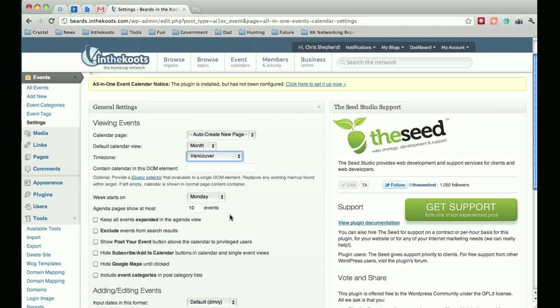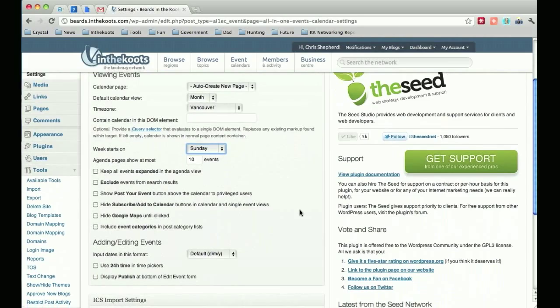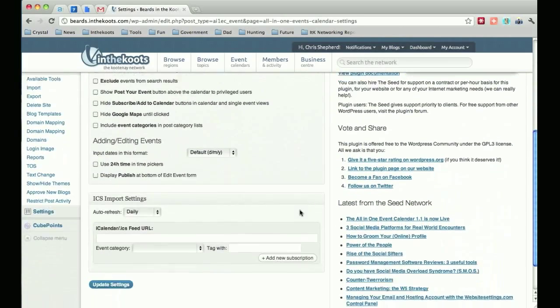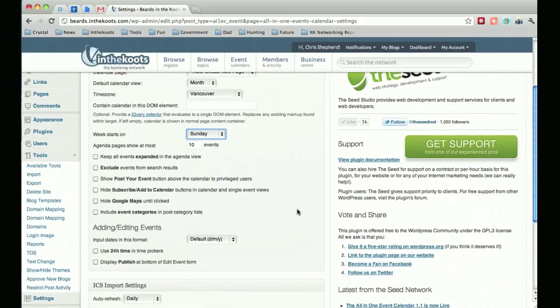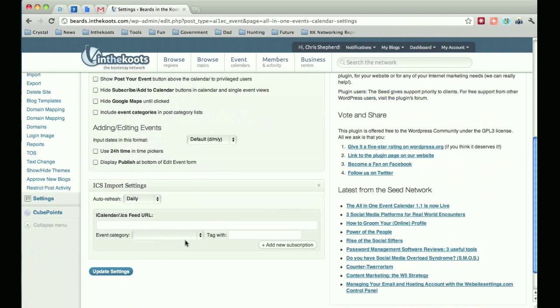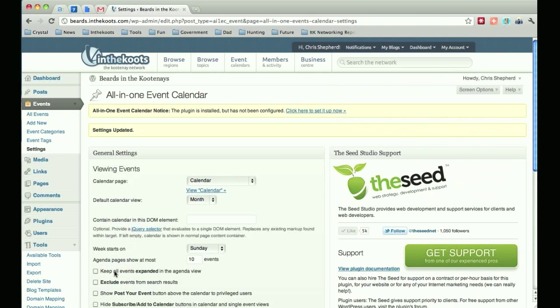Now if you're in Creston or parts of the east shore of Kootenay Lake, you're going to have to tweak this depending on the time of year, because you guys have got your own thing happening with the time zones. Next, with the week starts on, myself I like to set it to Sunday, and that's about all you have to do at the outset. We'll get into some more of these options later on, but this is just going to be a basic video. Click Update Settings, and there we go.